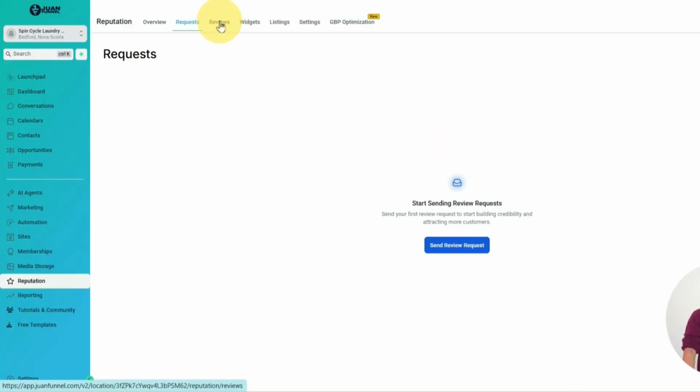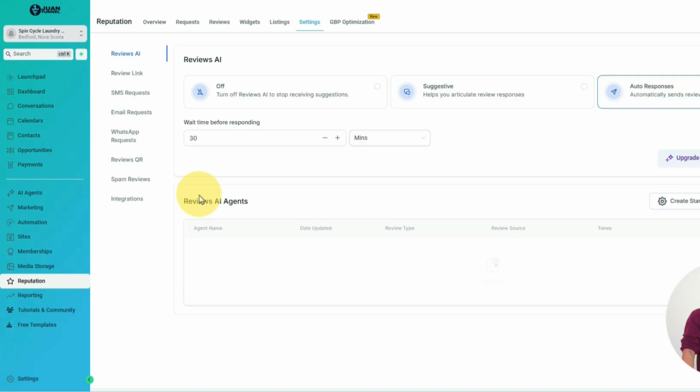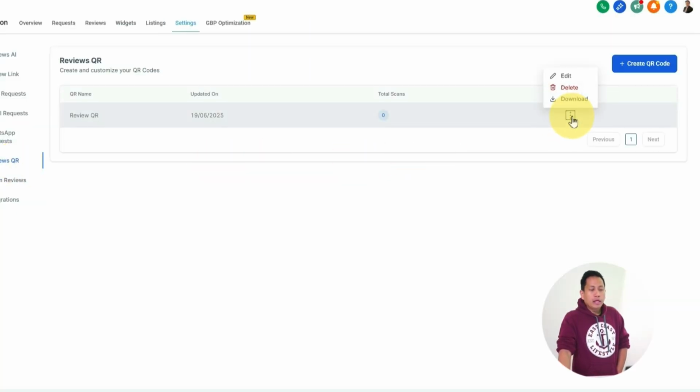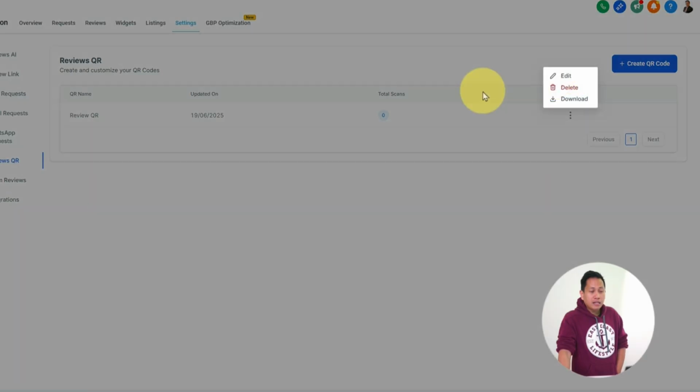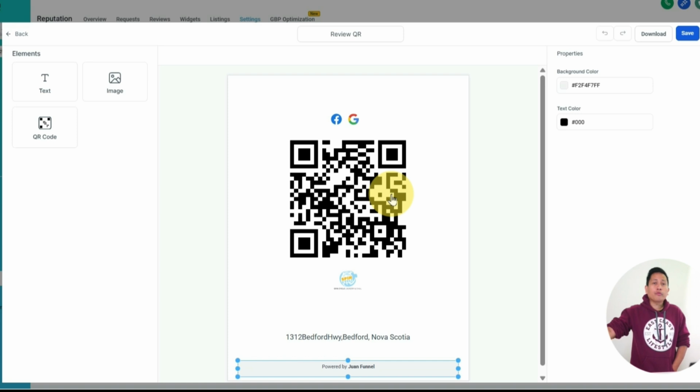And the last one is I also want you to download a QR code. So we already have a QR code that is done for you. So I'm going to show this edit. You can put it on the counter or maybe on your table so that people can scan this and create a Google review. So you don't need to do anything because it's already done for you. You just click download and that's it.